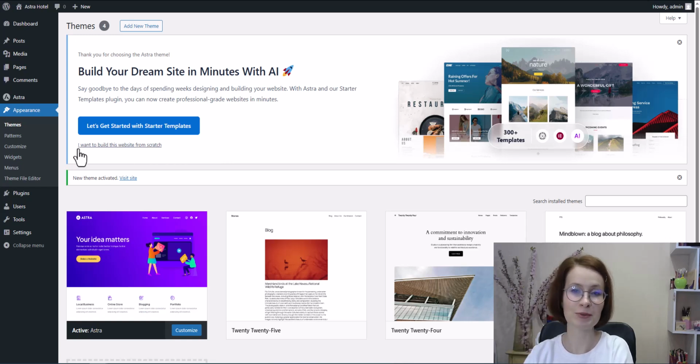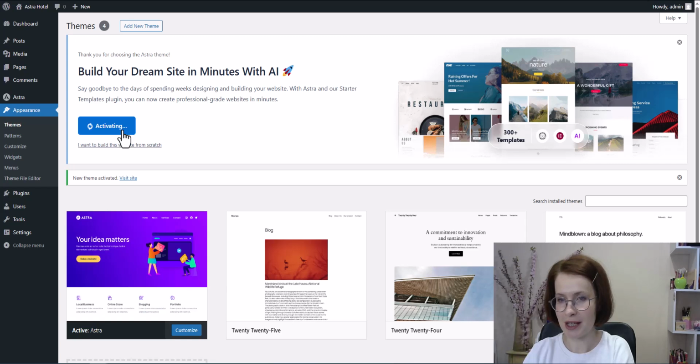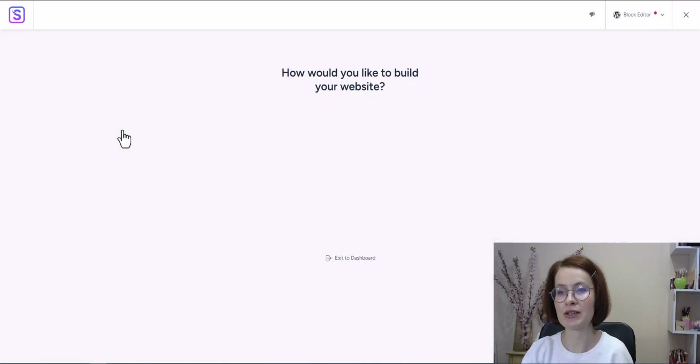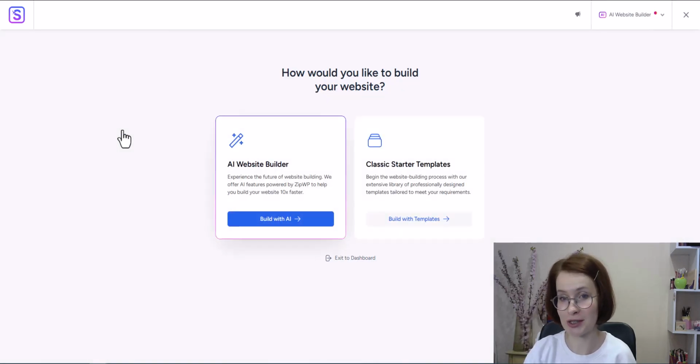You can jump into building your website from scratch or install the Starter Templates plugin to fast-track your design. The Starter Templates plugin offers 300 plus pre-built templates for the block editor and Elementor, so I go for Starter Templates. When you launch Starter Templates, you'll see two main options.